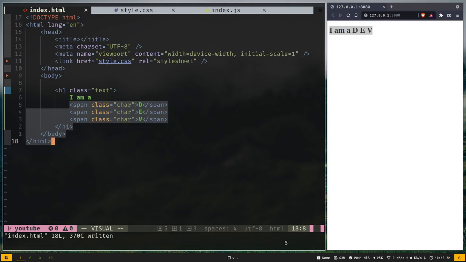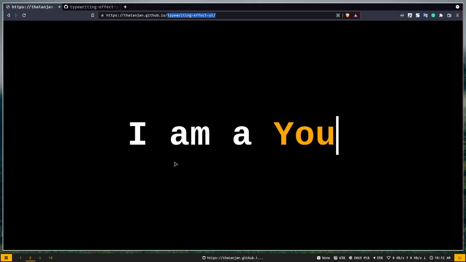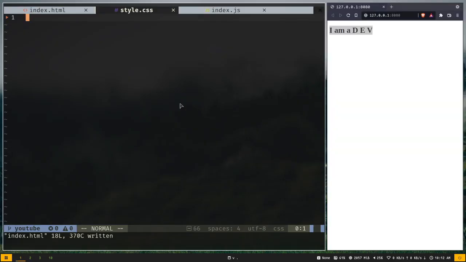Let's go to style.css to style the web page. As you can see, I'm using a custom font. I'm using a font called Cuisine from Google Fonts. So I'm going to add the import link here from Google Fonts. So this is the link.